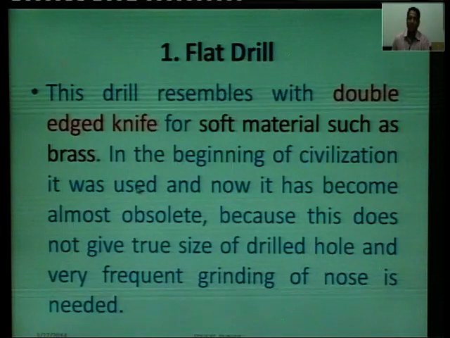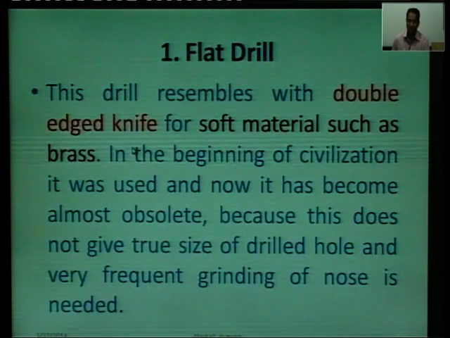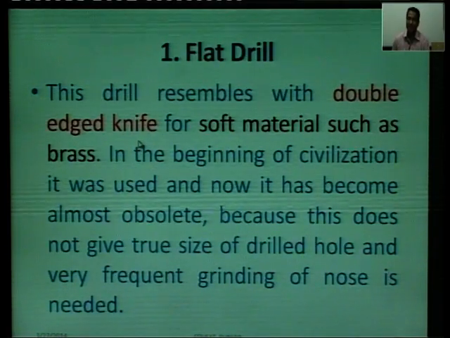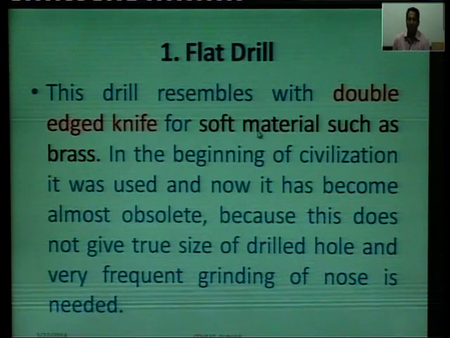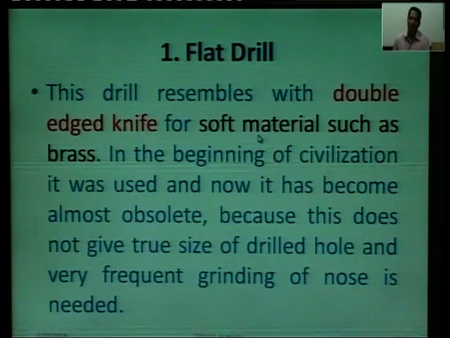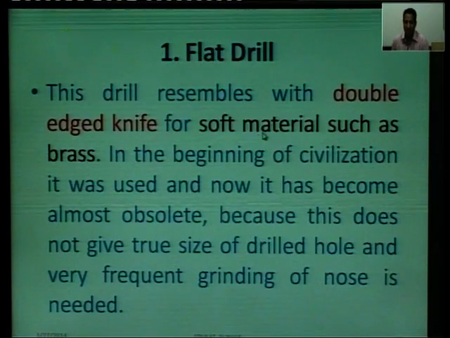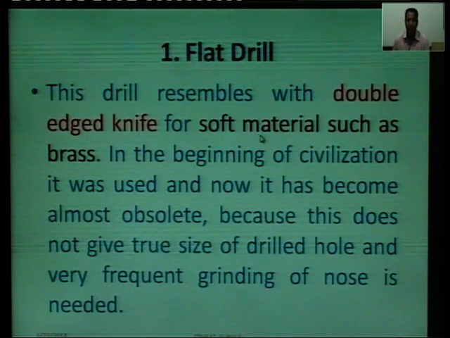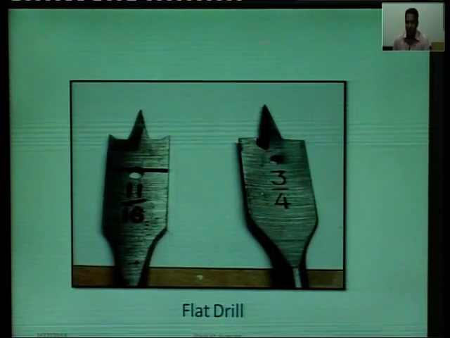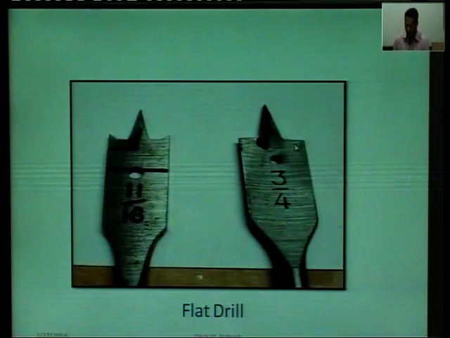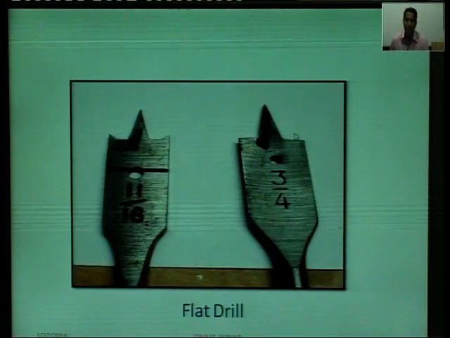We will see. Now you see, this is a flat drill. The shape of the flat drill is like a knife, and it is used for very soft materials like aluminium, like brass. I will show you the figure of the flat drill. This is an flat drill. So it is used by hand also. Carpenters sometimes use this kind of drill.